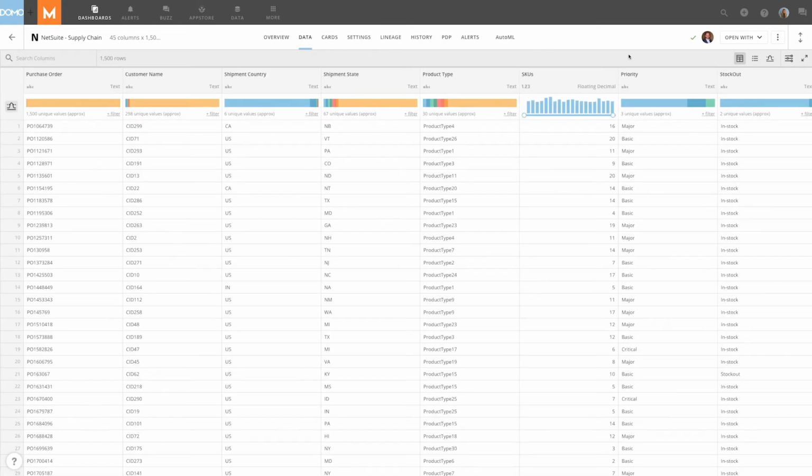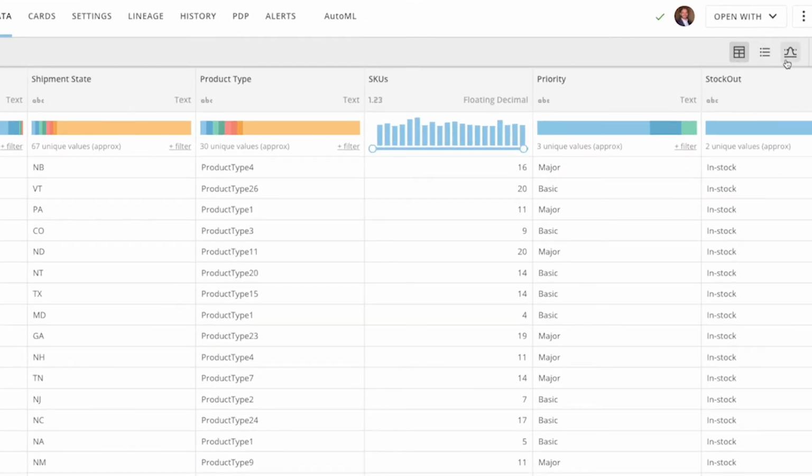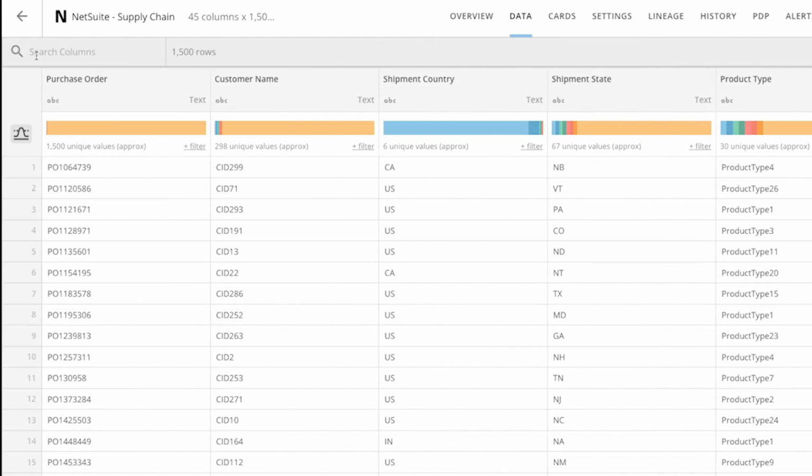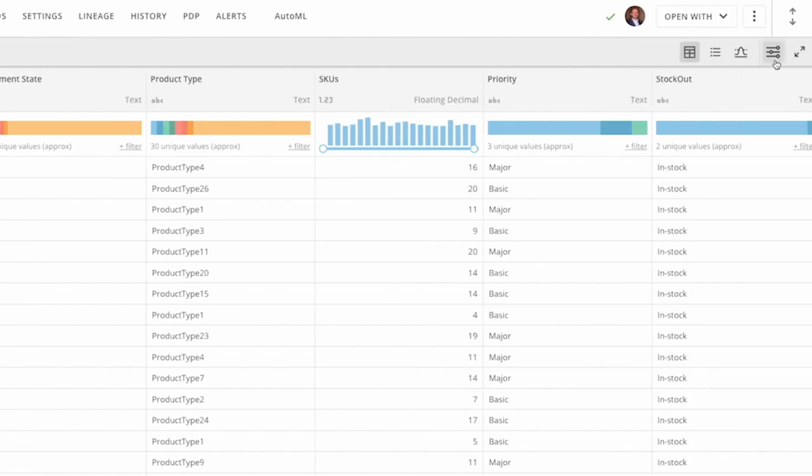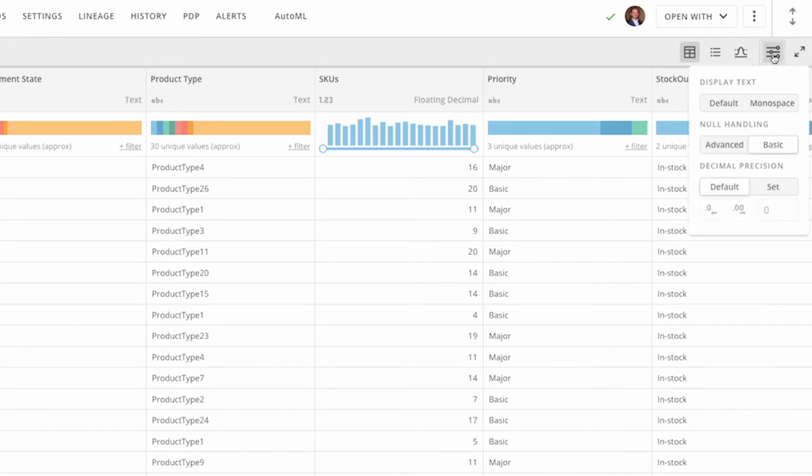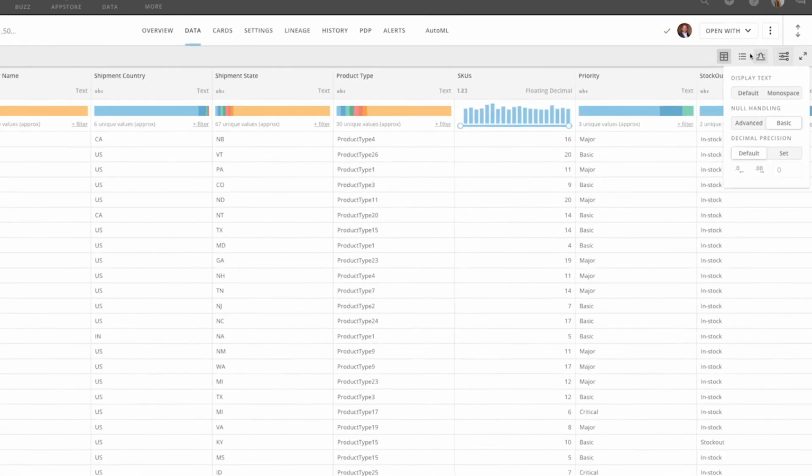Next, the Data tab is made up of 3 subtabs: Table, Schema, and Stats. In all of the subtabs, we can filter columns by using the Search Columns field. Here we can go full screen to have a better look at our data. There are also options on how to display, handle nulls, or how precise our decimals should be within our data.